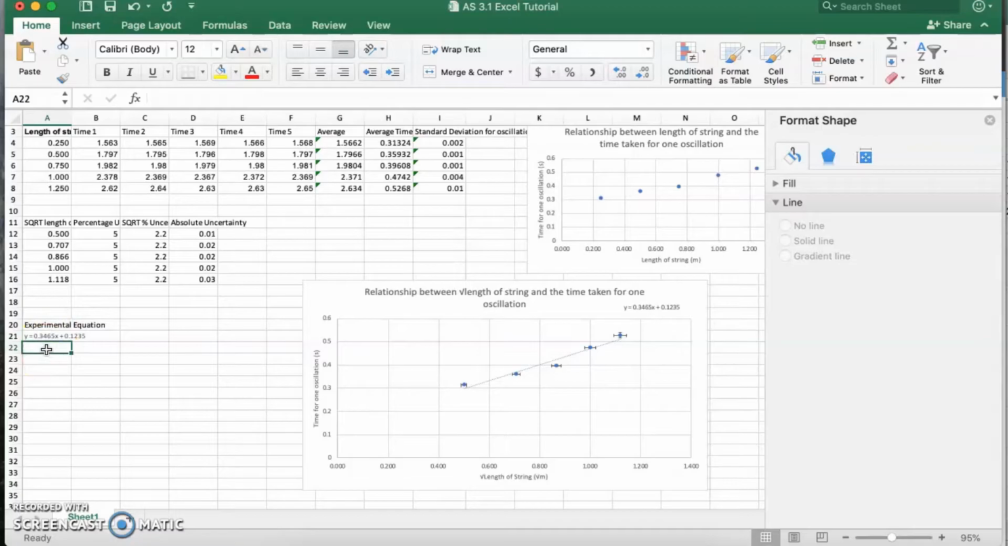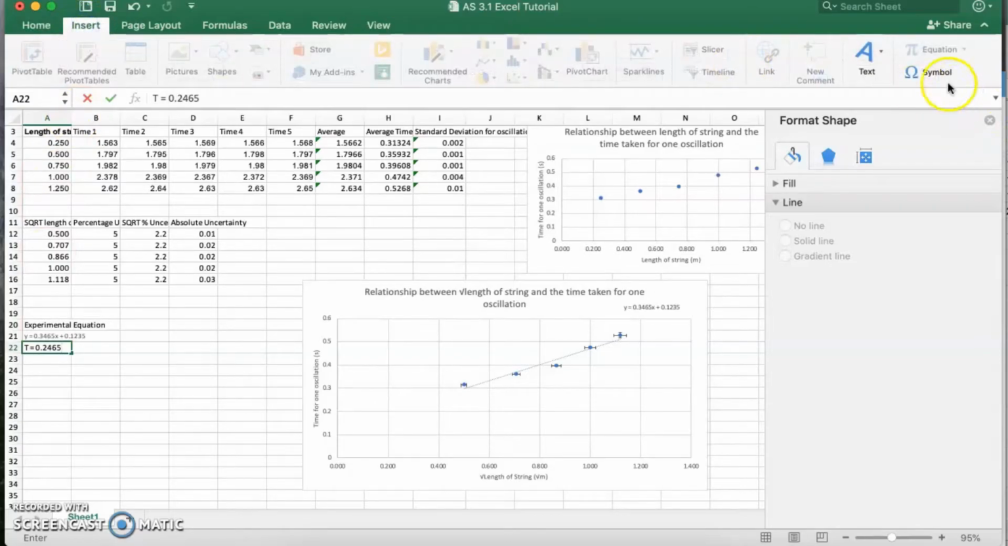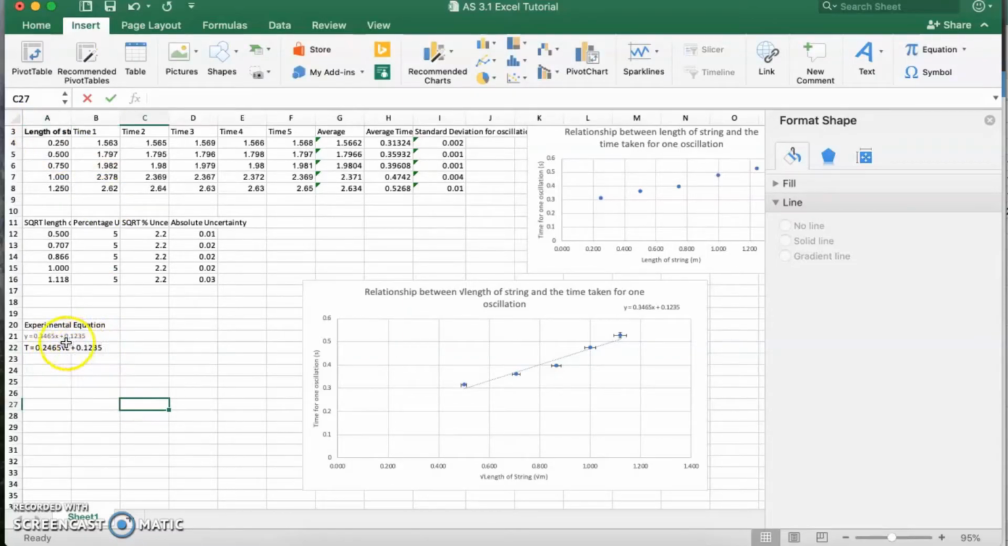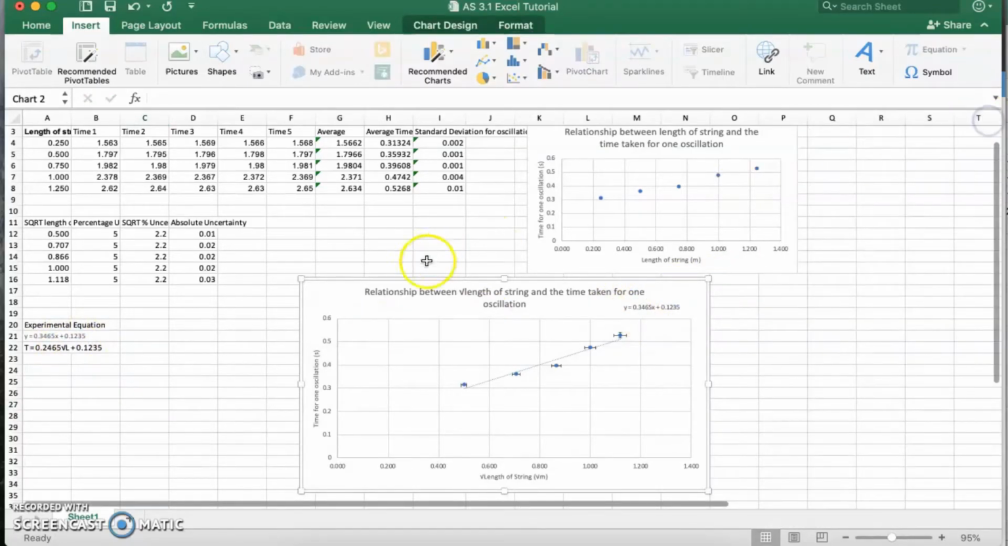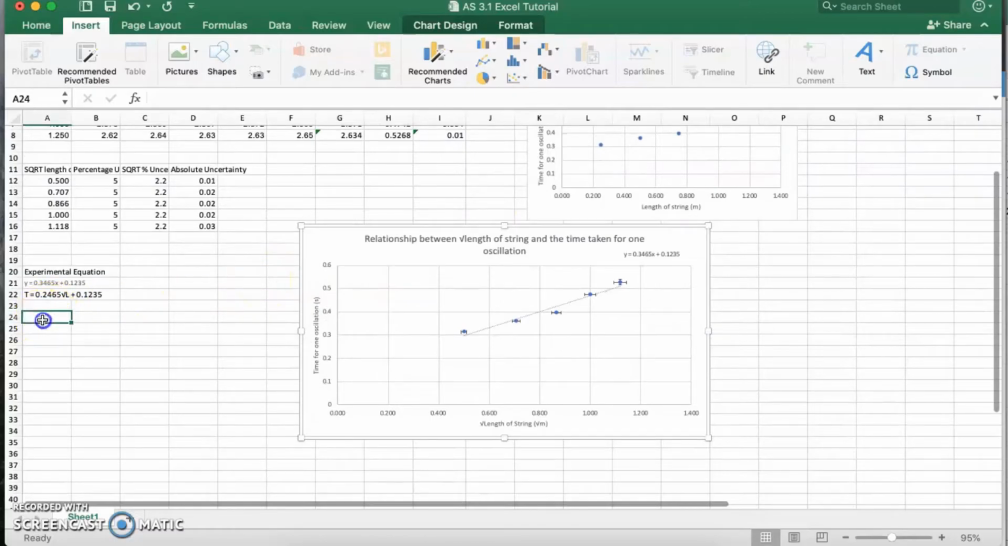So y equals a number times x doesn't really mean anything to us. We need to put it in the context of our experiment. In this case, it's going to be capital T for period equals whatever our gradient is, times the square root of length, because that is what is on our x-axis, and then put your y-intercept in. This is kind of where you got up to last year, minus the error bars. This is the extra step.